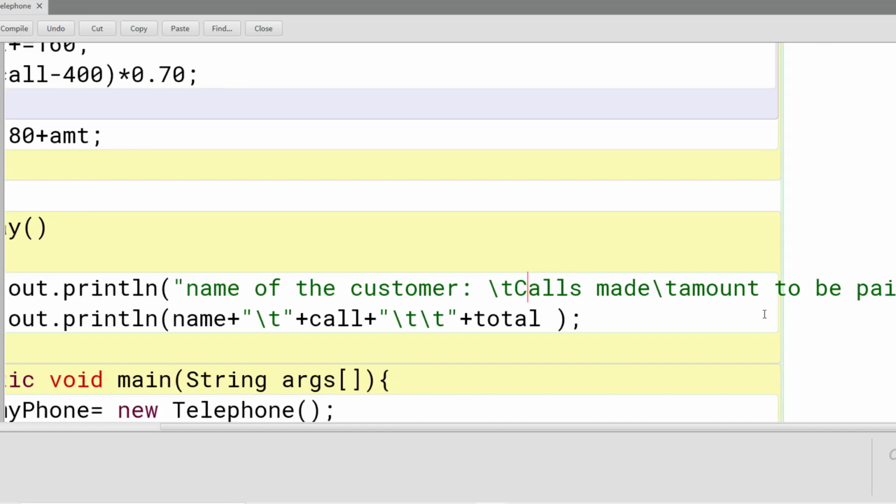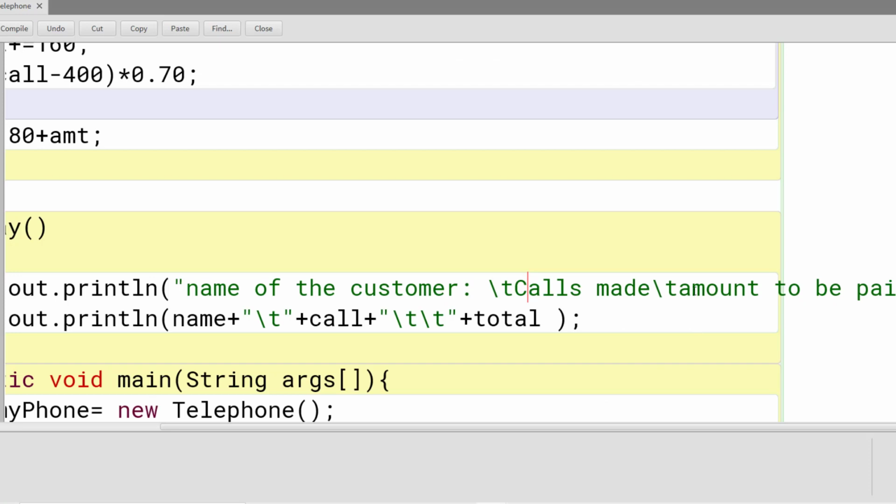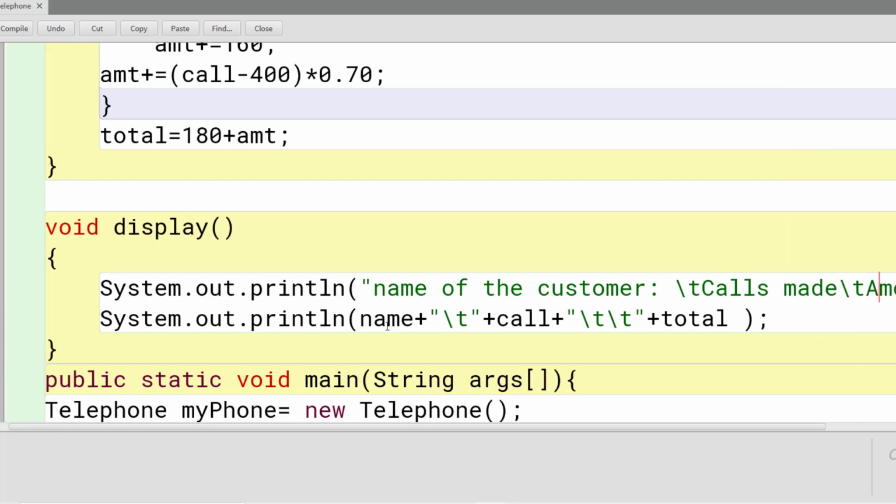Then there is "amount to be paid" after a backslash; the A in amount is capital, so I'll make it capital. Try to write your program as they have given in the question. Next, we have stored the name of the customer in the name variable, so I have displayed that.